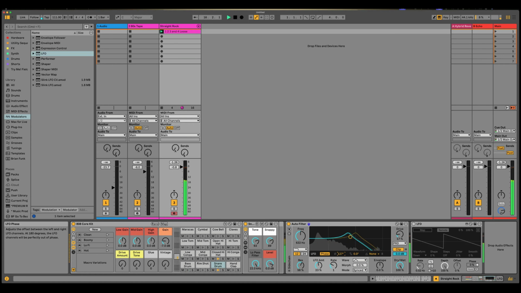And if you get it to be exactly 180, now they're exactly out of phase. So it's going to sound like things are moving back and forth in the headphones. Almost a little bit like an auto pan does, but this is not with volume, it's with frequencies. But it's the volume of your frequencies.